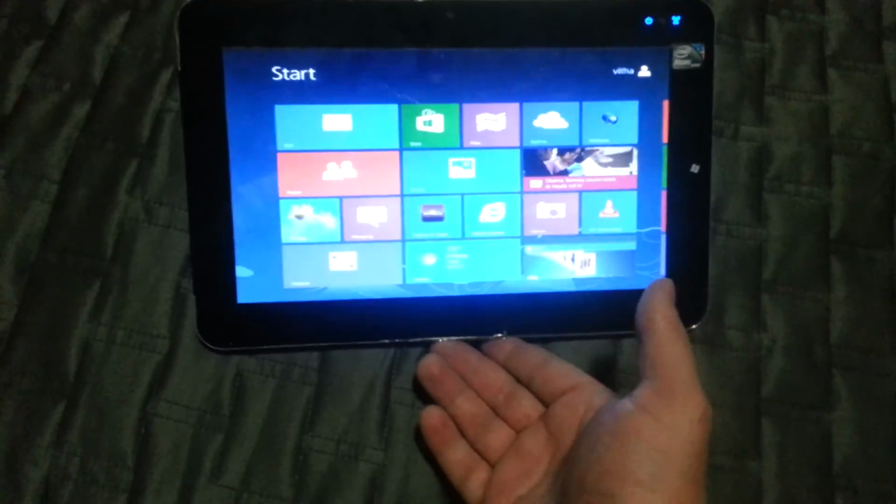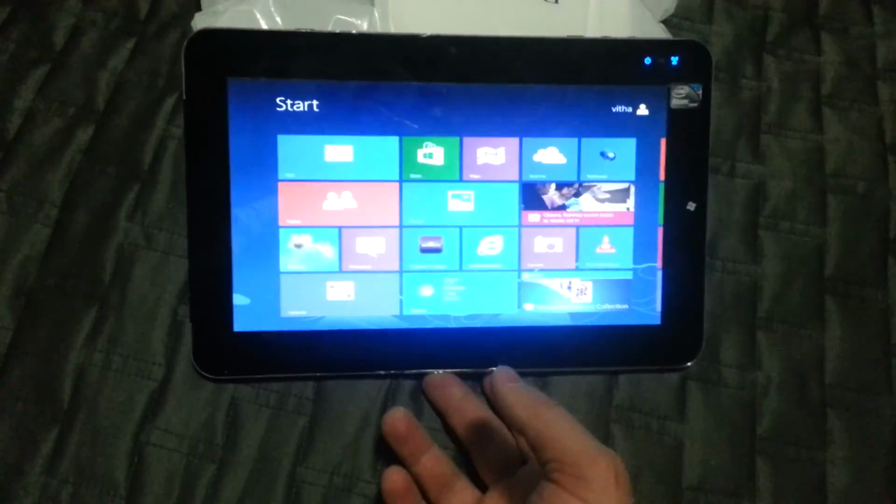So there you go, there's the basic introduction to the Windows 8 tablet. Thanks.